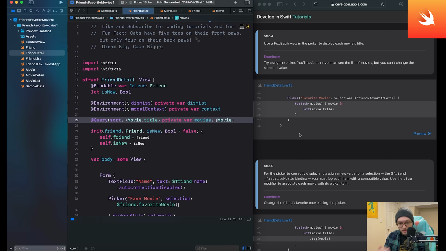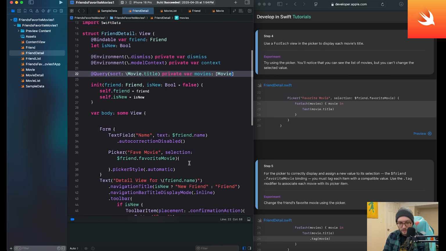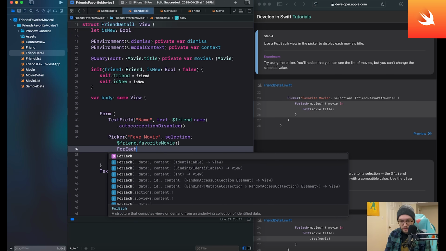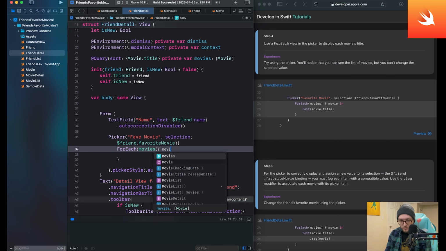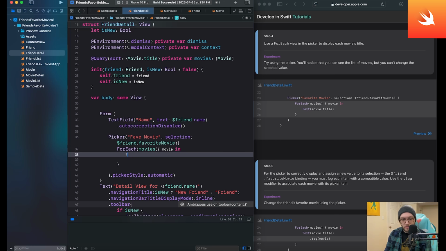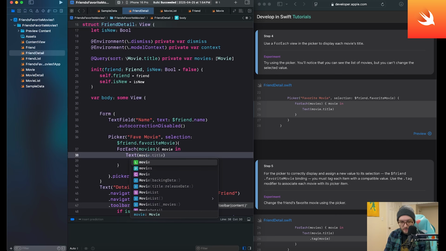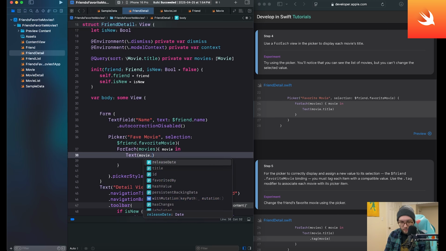And because we're going through each of those movies, we're going to be using a ForEach, just like we've done before with lists. So within our picker here, let's go ahead and establish ForEach movies, because that's what we had called this private variable up here. We're going to add our brace, and we'll go ahead and say movie in. And we'll display each of these with Text, and we'll display these as a lowercase movie, just like we did here. And then we're going to reference the title.